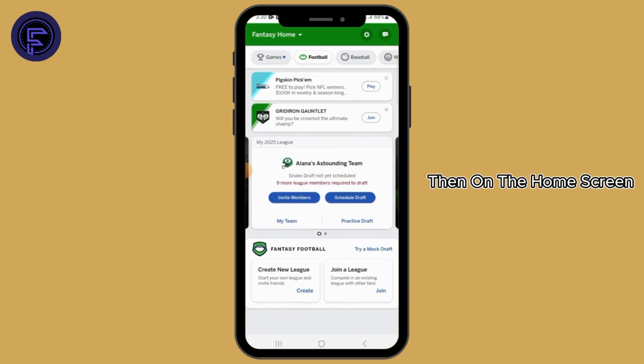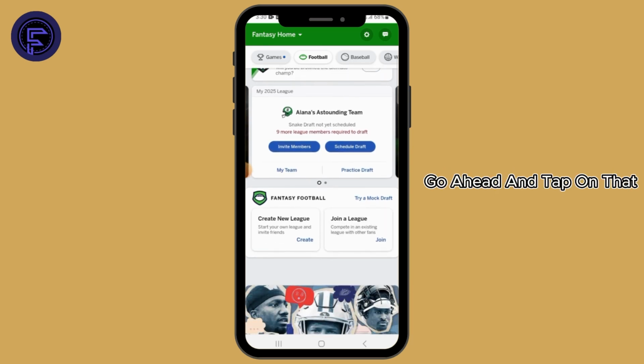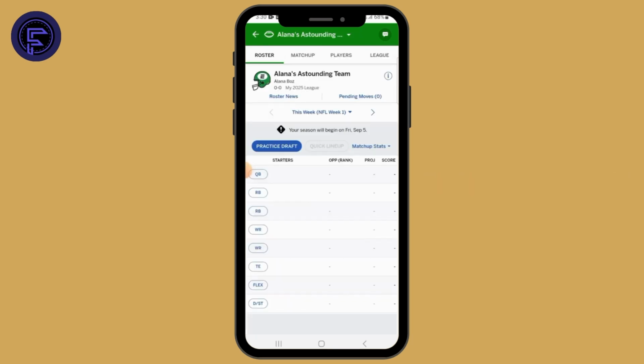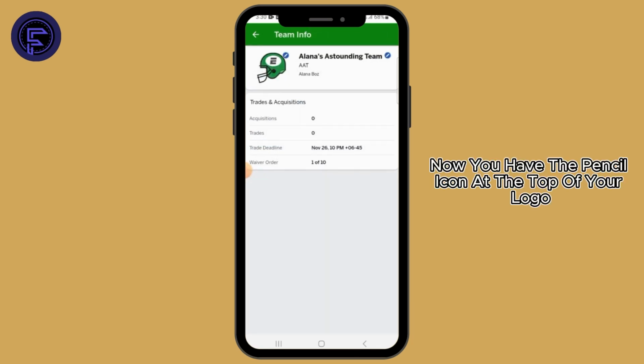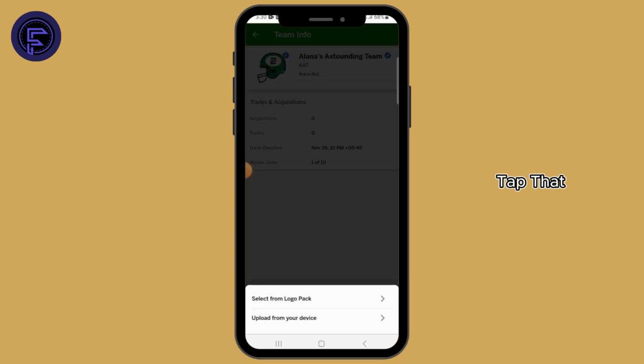Then on the home screen, you will find the option of My Team. Go ahead and tap on that. Now you will find this I button. Tap on that. Now you have the pencil icon at the top of your logo, tap that.